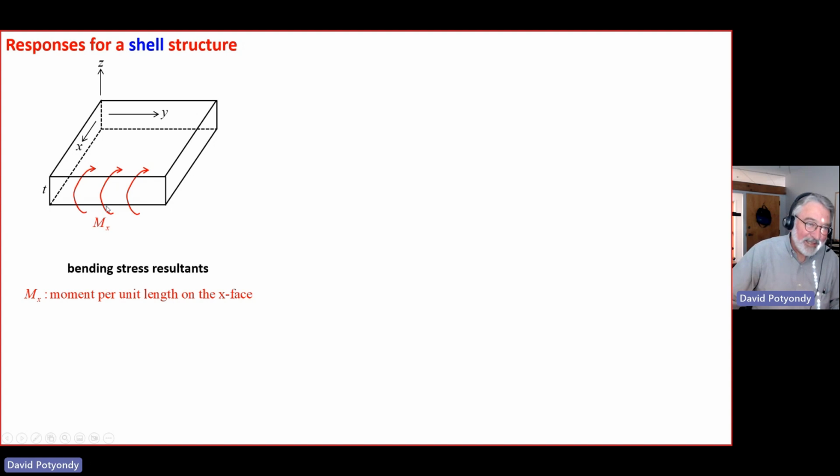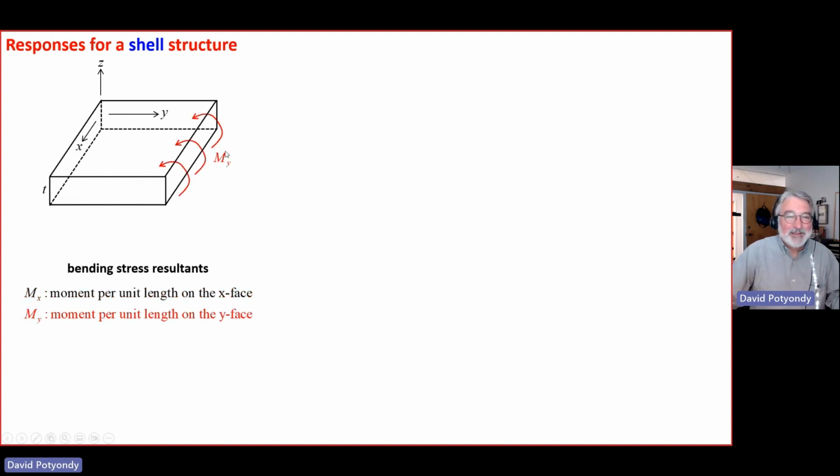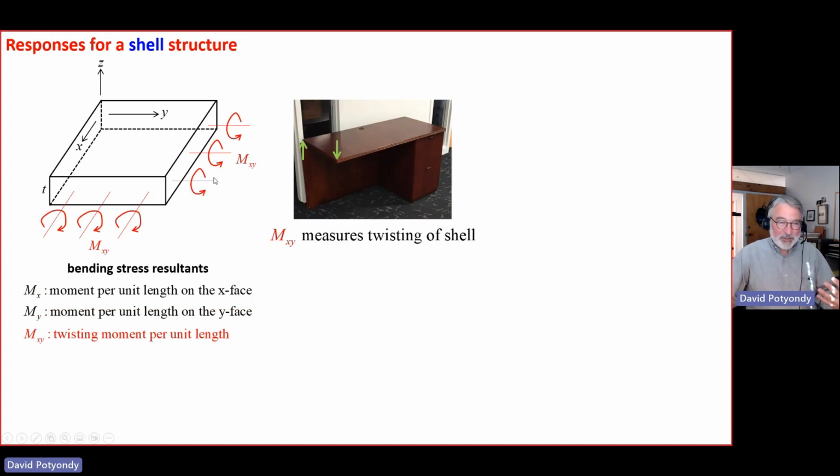It's the moment acting on the x-directed face. This is the moment acting on the y-directed face. And then in the world of shells, there's also a twisting moment, which is shown like this. Okay, and this is symmetric on both faces here.